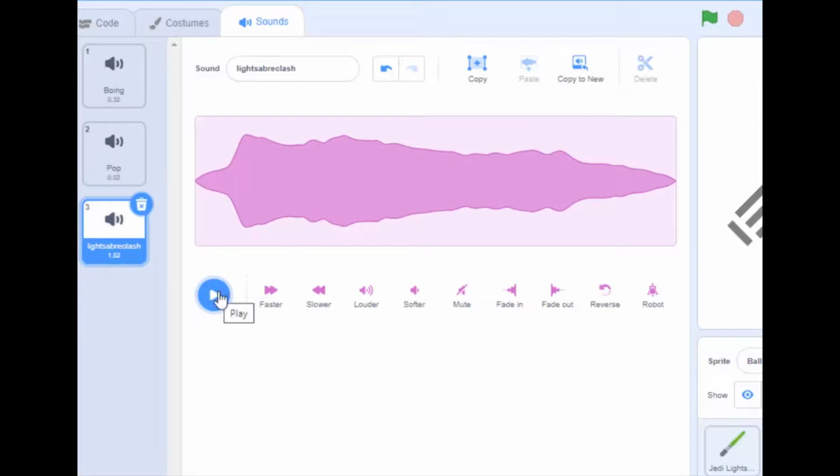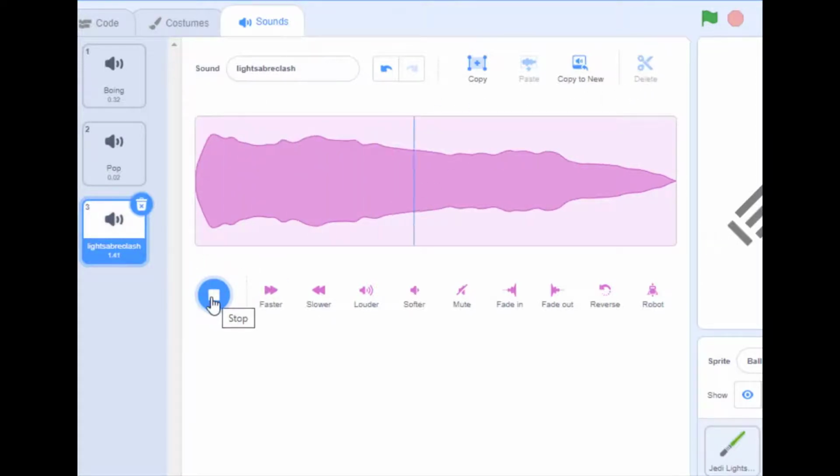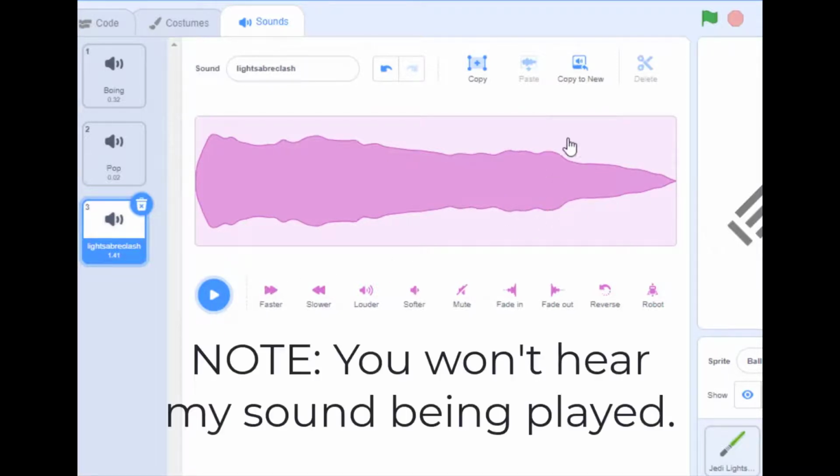Now, if I play that, it's still kind of long. I want just the clashing sound. So I'm going to take a little bit off the beginning. Maybe right about there. I'll try that. And I'm going to take maybe just a little bit off the end area over here. Let's try that out.